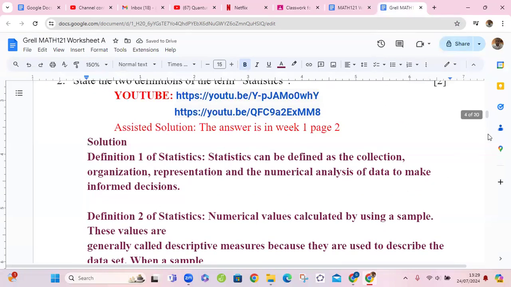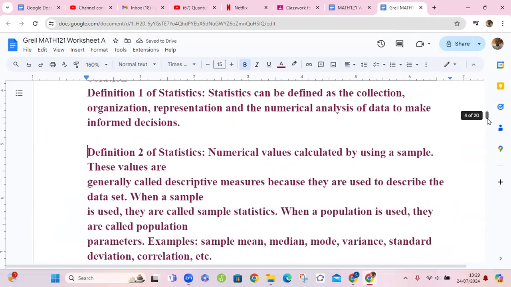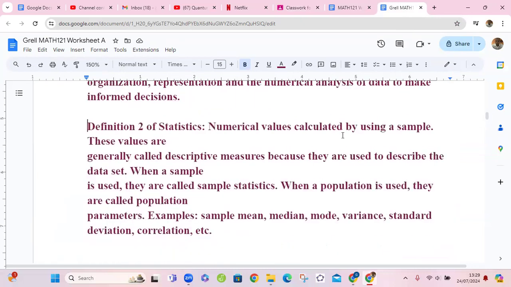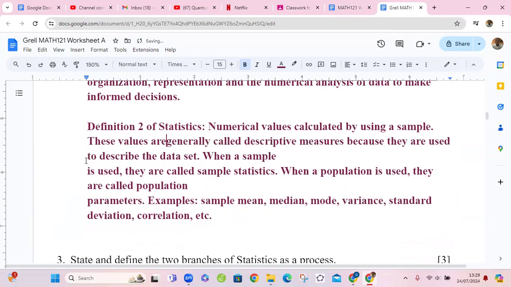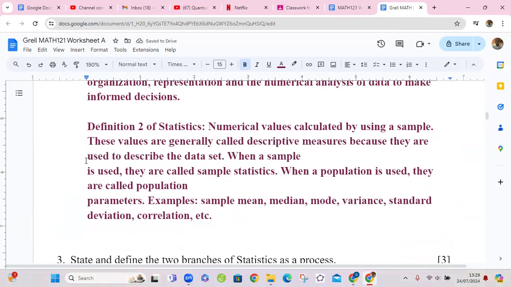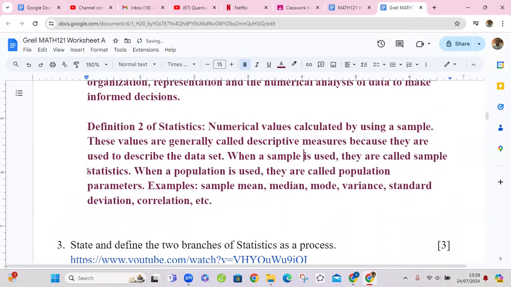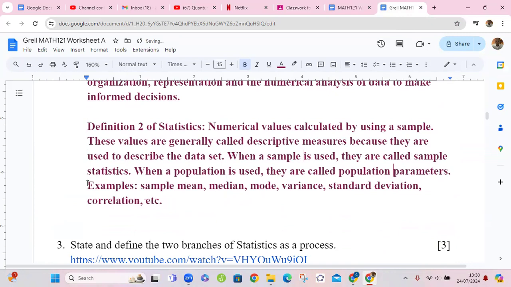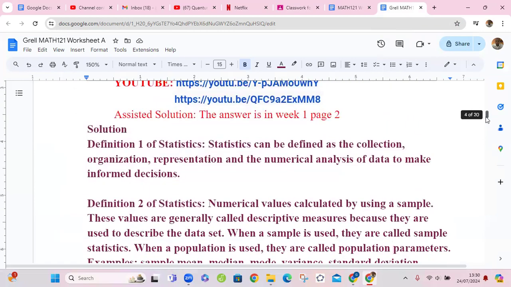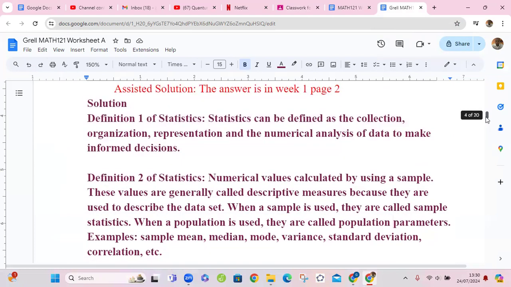Definition number 2. Statistics can be viewed as numerical values calculated by using a sample. These values are generally called descriptive measures because they are used to describe the data set. When a sample is used, they are called sample statistics. When a population is used, they are called population parameters. So for example, the mean, the median, the mode, etc. If they were calculated by using a sample, they are called statistics. So then, as you can see, by doing this, you are learning about those important concepts.